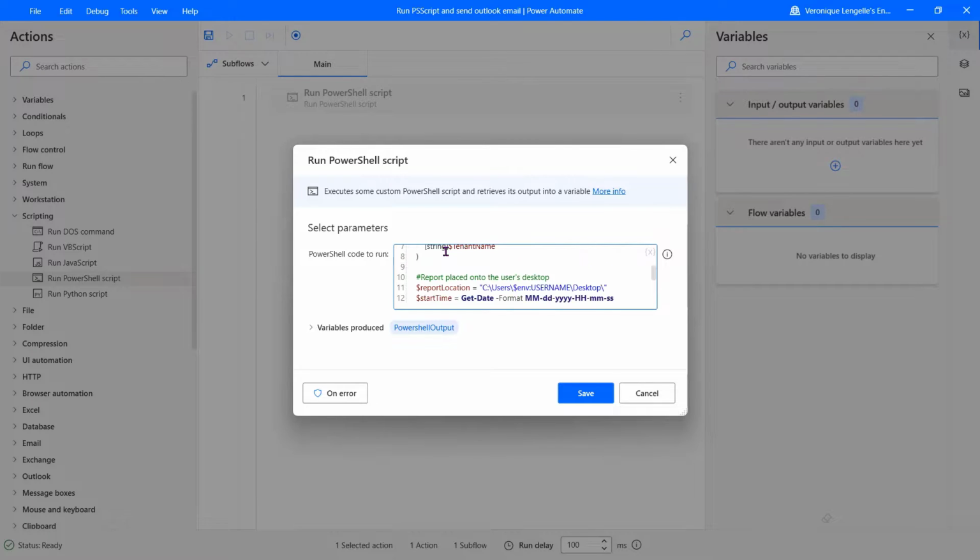This is a simple function where I'm using the PNP PowerShell module, and I'm also using the import Excel module. And I will put the link in the description for both modules. What that function is doing is basically creating a report on the teams that you have in your tenant. And then it generates an Excel file that is placed onto the user's desktop. So I'm going to click on save.